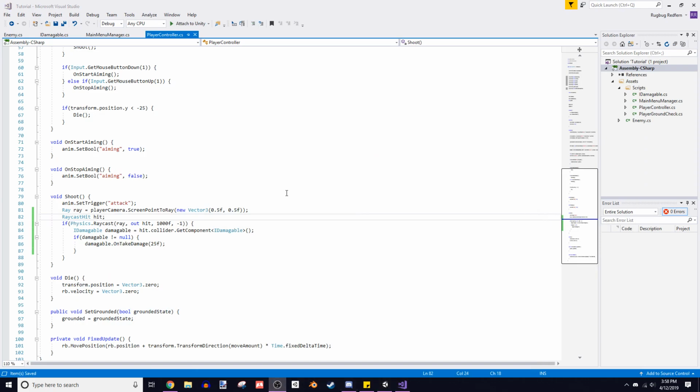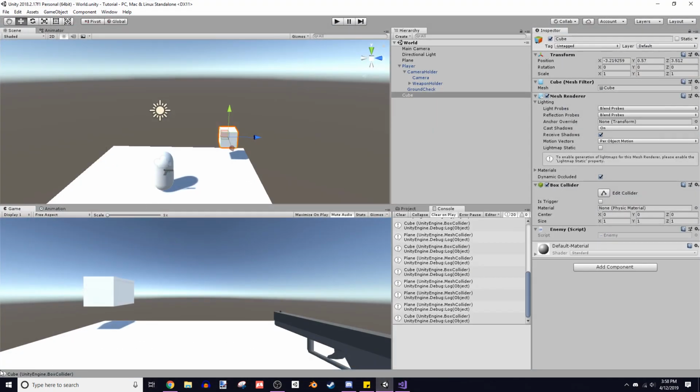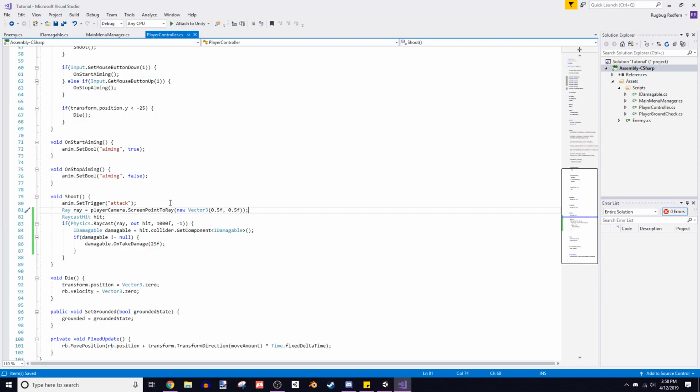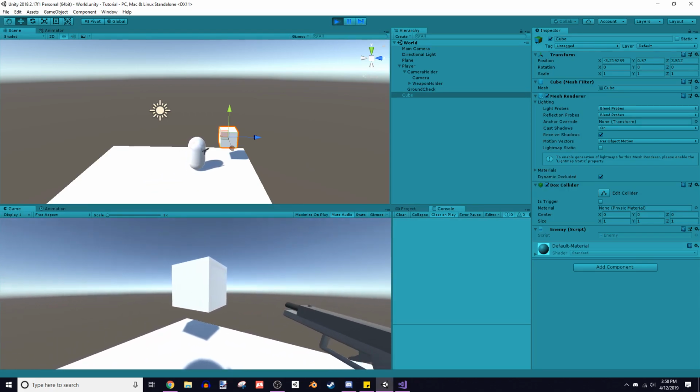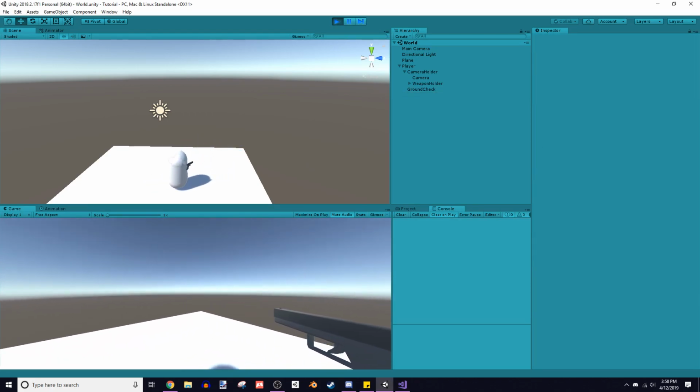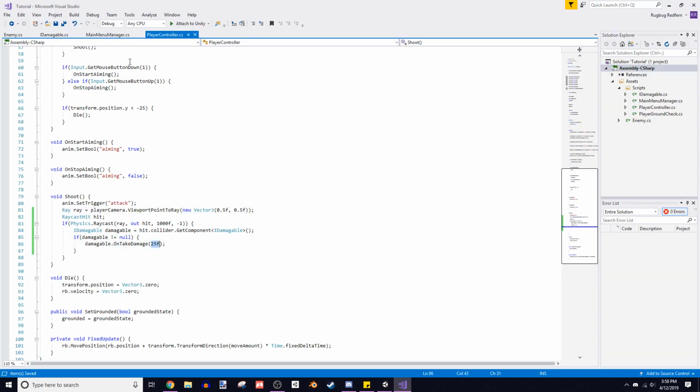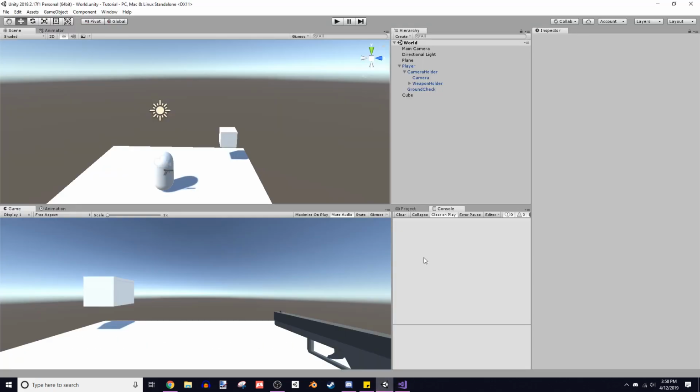Okay, so I found the problem, and it's actually that we are using the wrong function here. Screen point to ray takes in a screen pixel x and y, and so what we've been doing here is we're sending a ray from the very bottom left corner of the screen, which is not what we want. So what we actually want is viewport point to ray. And so now if we play here, there we go. So we can kill the enemy if we shoot it 4 times, because we do 25 damage and the enemy has 100 health.